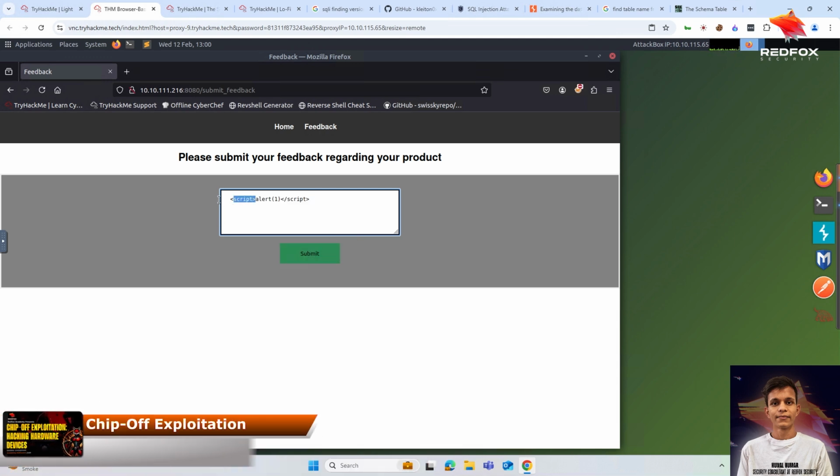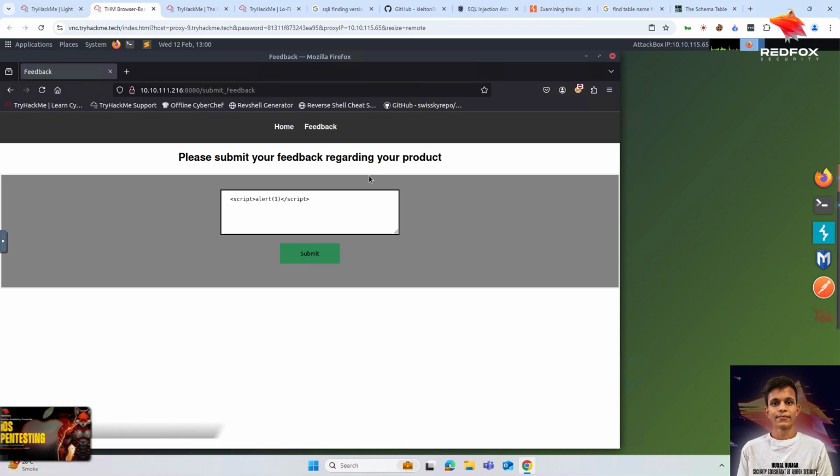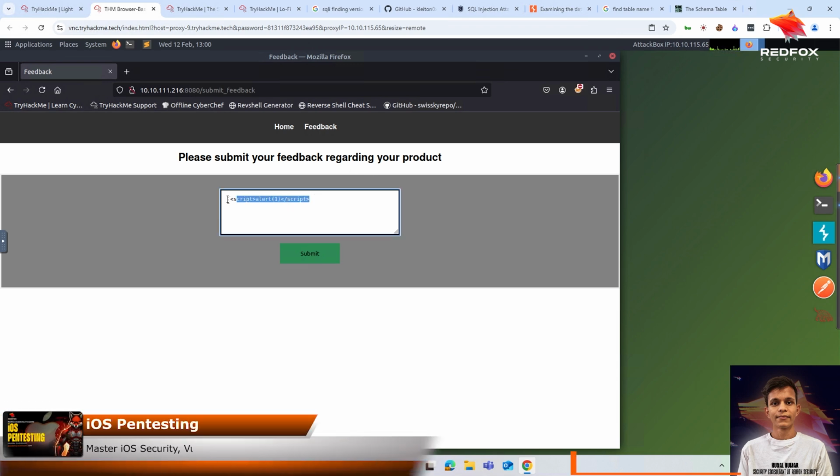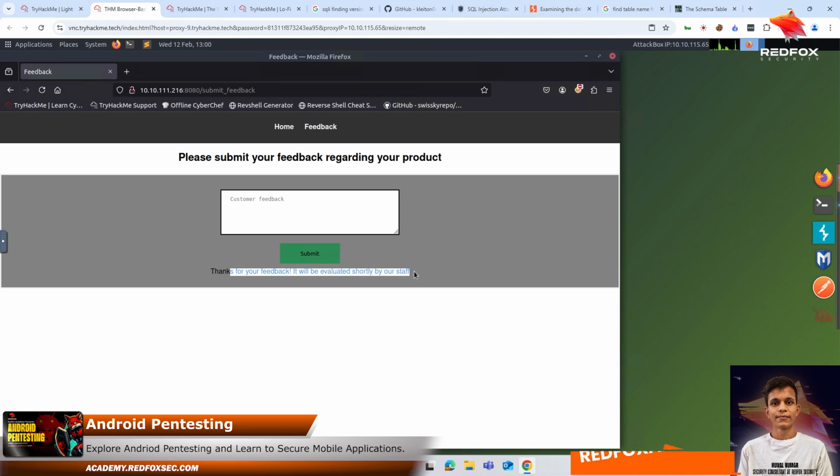What this payload basically does is try to insert JavaScript into the feedback form, and if the feedback form is rendered as HTML in the backend, then our JavaScript code will be interpreted in the backend and result in XSS. Just submit it. We will not see any action because the feedback is going to the server.